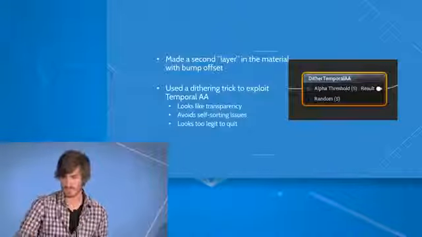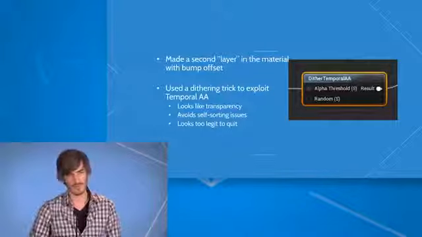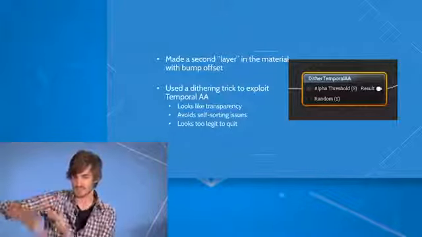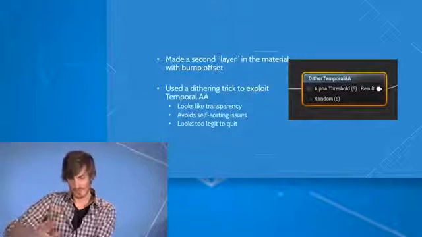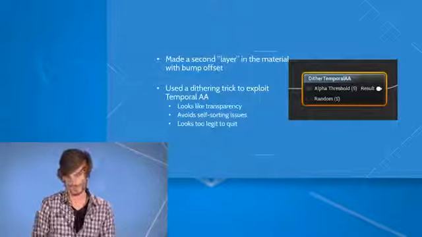So we ended up using some material tricks to work through that. Like I said earlier, the bump offset stuff works really well. And so we had this second layer in there, so it didn't just look like a single surface. It added a really nice depth to what we were doing there, and that worked really well. One of the other things was this dither temporal AA node that we have. Some of our tech artists came up with it last year. It basically exploits temporal AA. If you don't know how temporal AA works, it jitters the whole camera.